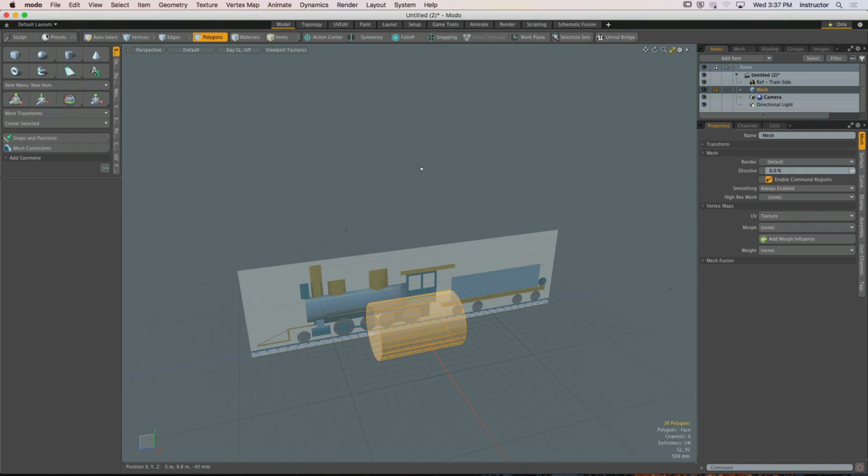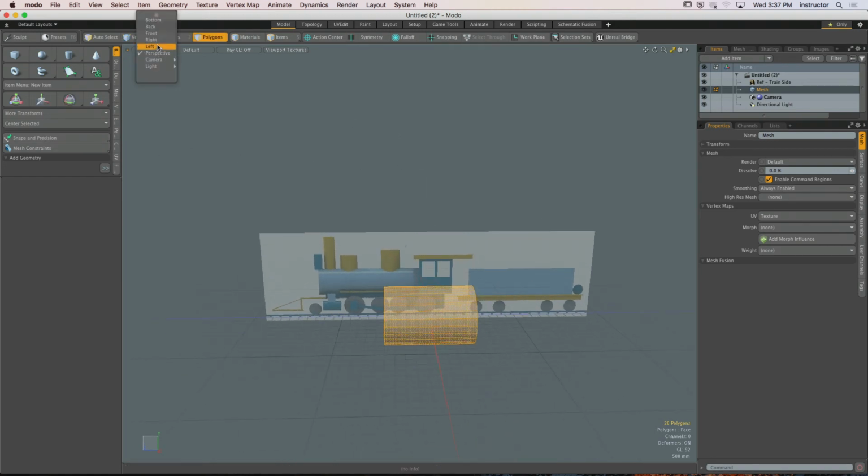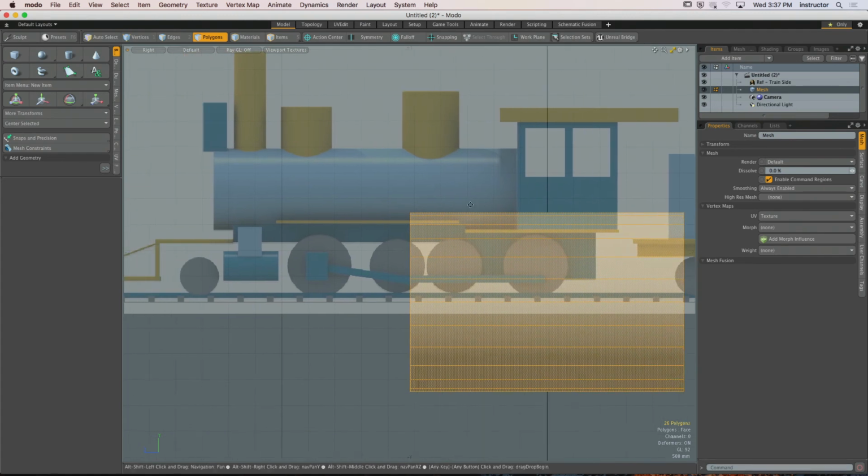Now I can spend the rest of my time looking at my scene from the right and placing and aligning this cylinder where it needs to go. On the center selector tool, you click all. All, yep.